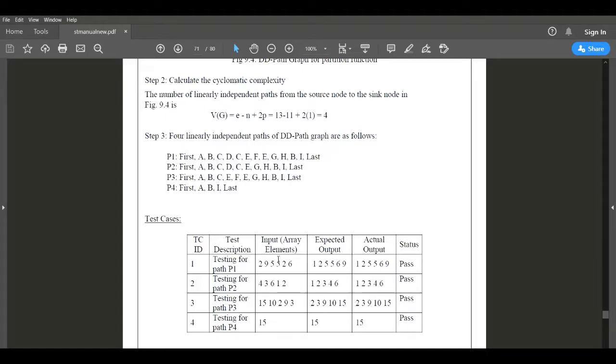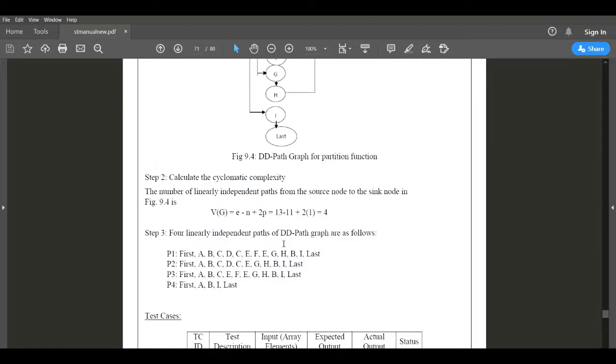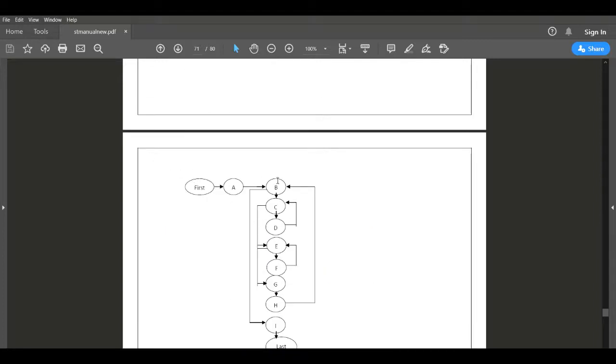And here also the same thing: two elements have the same value, then this is the pivot element. Check the pivot element, do the partition and then swap those values if they are greater or lesser based on the condition, and then execute it. So this is how we have written different test cases for these four paths. Then if only one element is there, there is no need to do anything. Therefore it will execute in this fashion: first A, B, I and last.